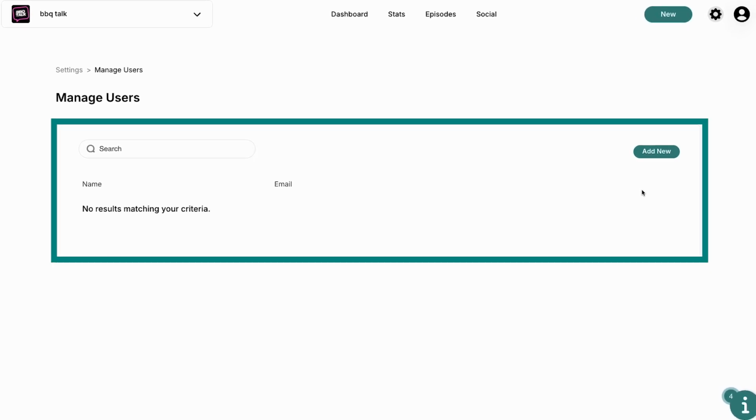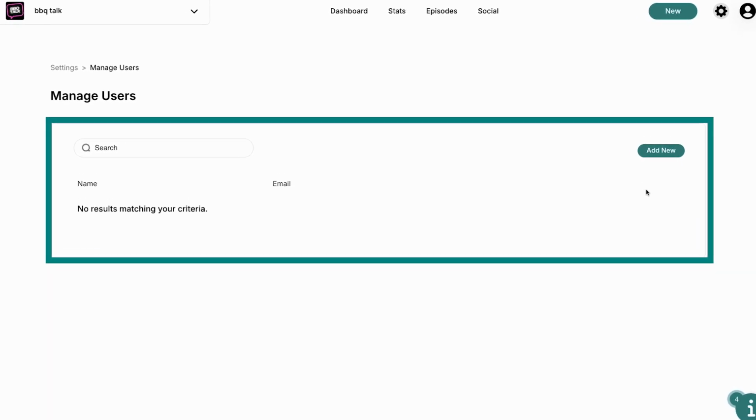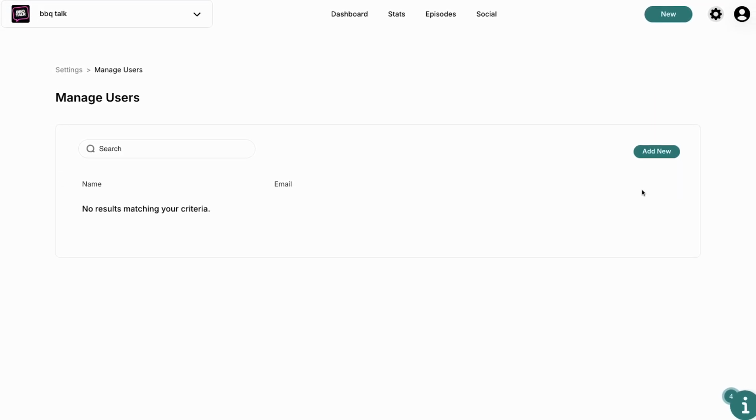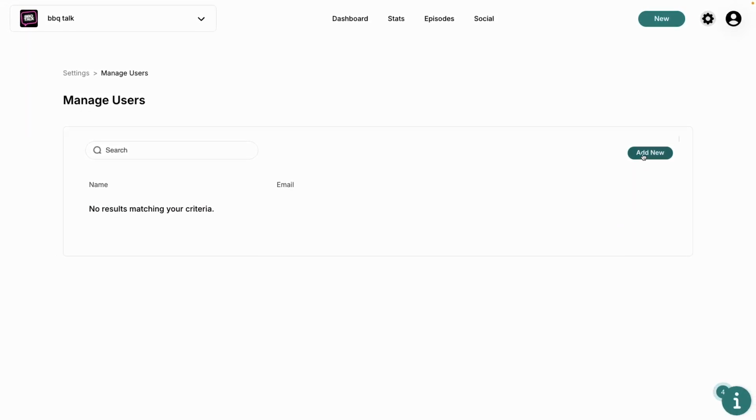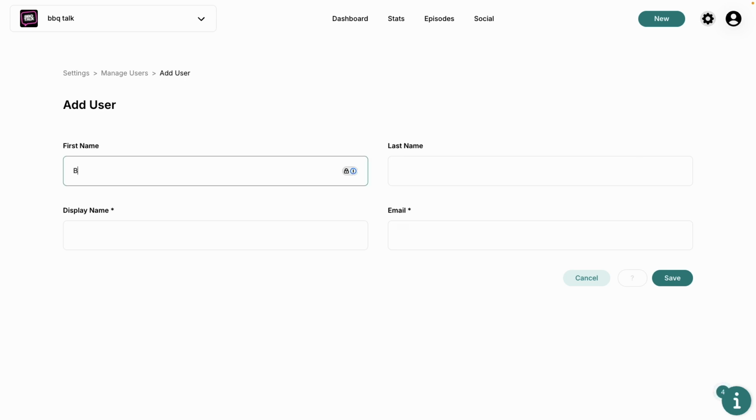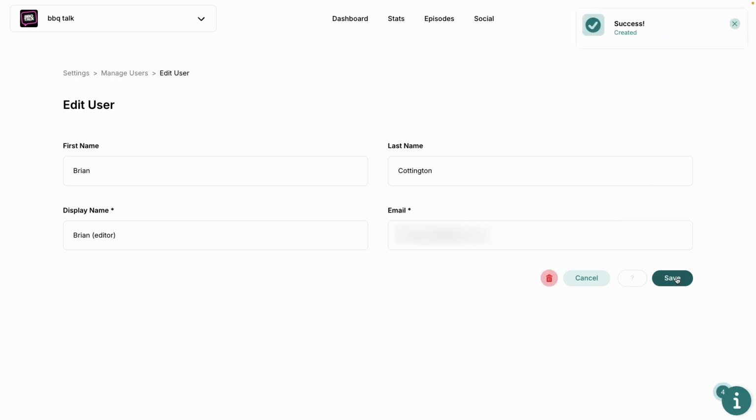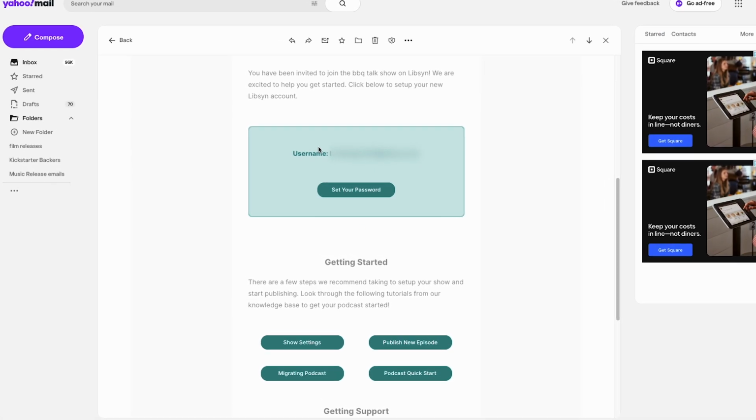The Manage Users page is your hub for displaying who has access to your show. Let's add a new user to this podcast by clicking Add New. Enter the first and last name, a display name, and an email for your new user. Once you click Save, an email will be sent to the user.